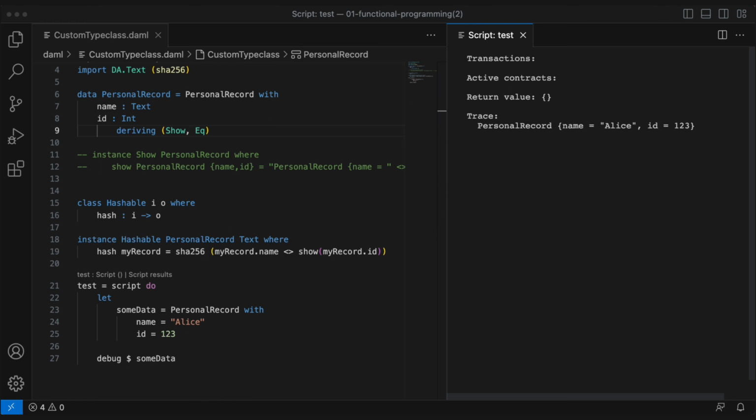If you test again, printing some data finally works, since now your PersonalRecord type is an instance of the Show type class. You can also pass some data as an argument to the hash function, since you made PersonalRecord implement the hash function to make it an instance of the Hashable type class.